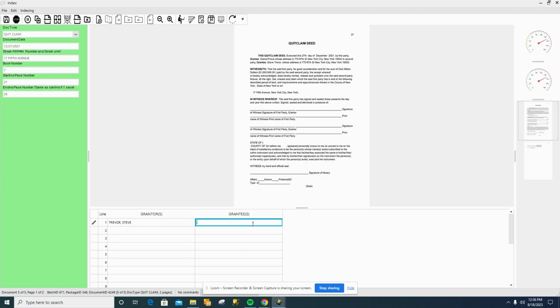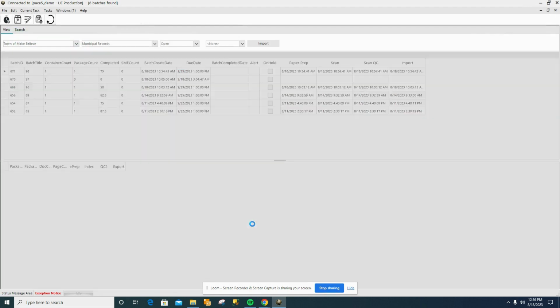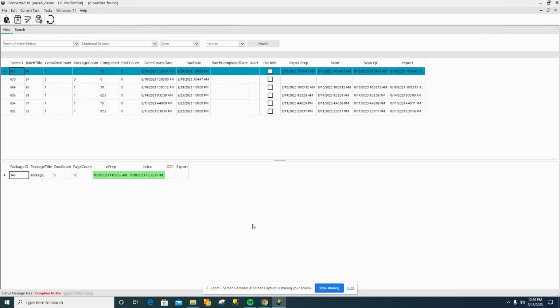And like magic, we are at the end of our indexing. And it sends us back out to the main page. So you can see the indexing step is complete because it's now filled in green and has a date and time stamp. So we're going to move right to QC.